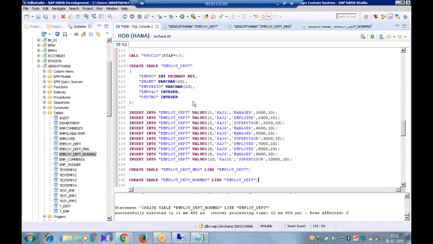So how do we write this in HANA database? Approach. Anyone?